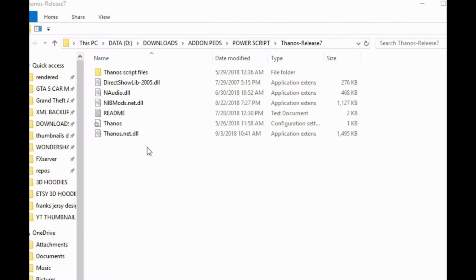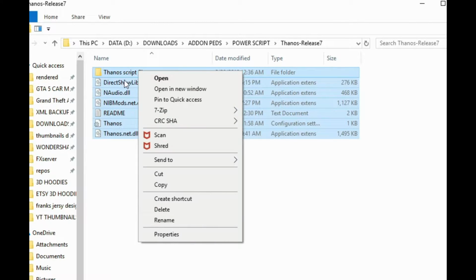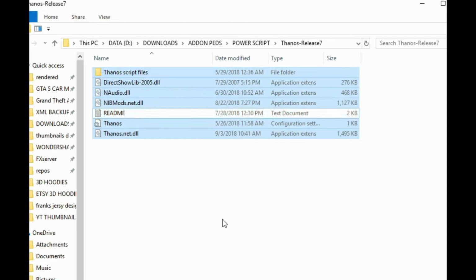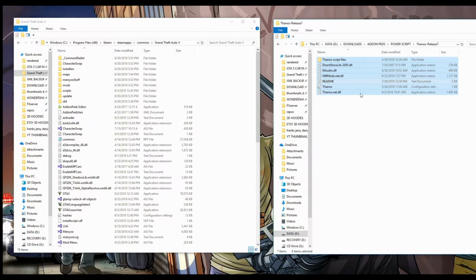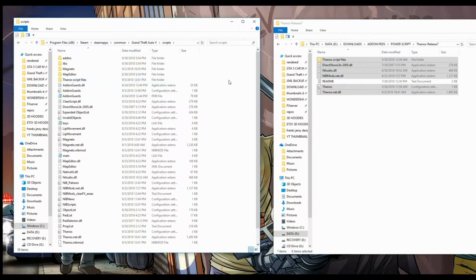Now we're going to take all of these files right here, all of these files except the README file. We're just going to highlight all the other files. Then we're going to drag and drop them inside of our scripts folder inside of our GTA 5 directory. Now, if you don't have a scripts folder, I suggest that you just create a scripts folder. Once you've created one, open up that scripts folder and drag and drop all these files except the README from the power script into your scripts folder inside of your GTA 5 directory. Drag and drop. Boom.